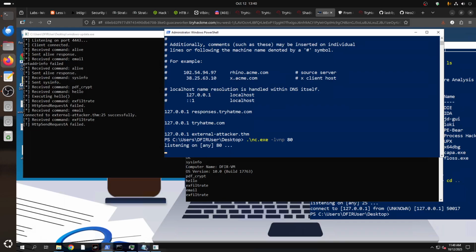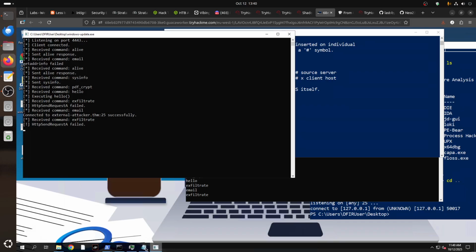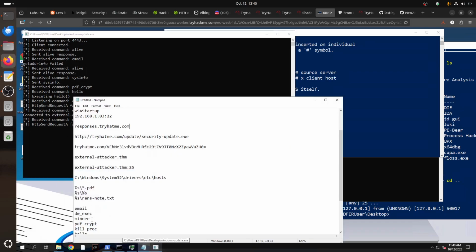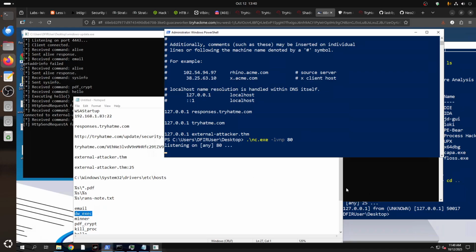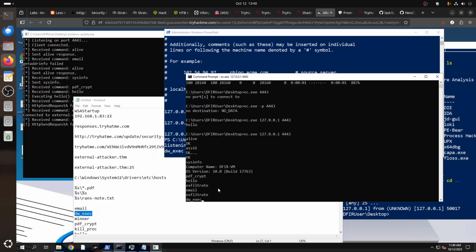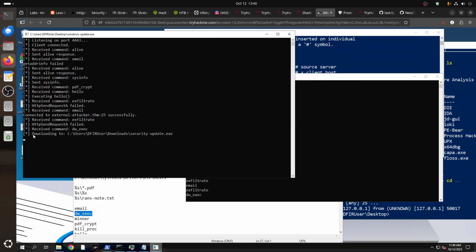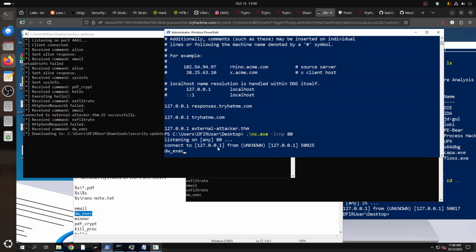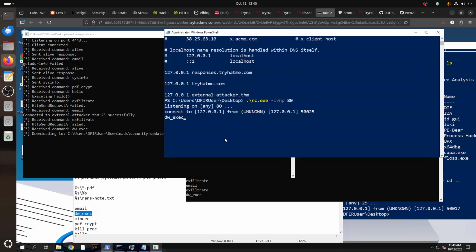Now let's send the next one, the last one, so we don't want to take everybody's time. This one, the DW exec. Let's try this one. If you do that one, for example, no, not there. Look what's happening here. It's downloading that security update, and it comes here. Where is it? Port 80. Connect to 102 from unknown.